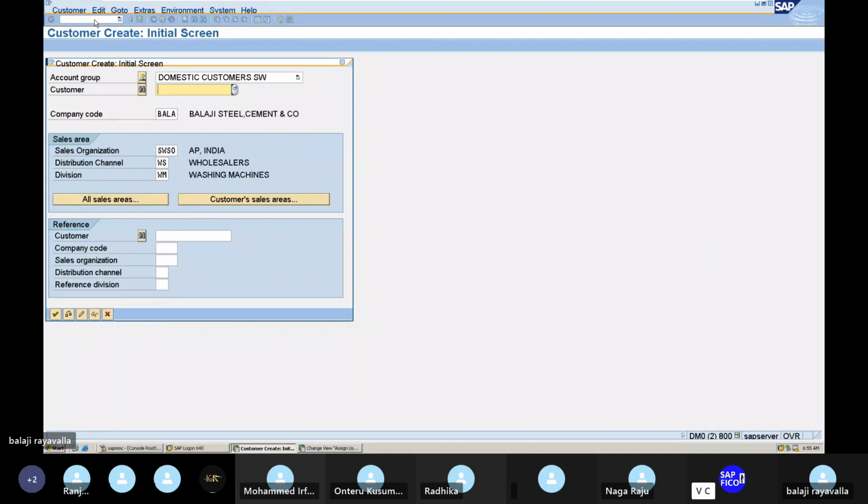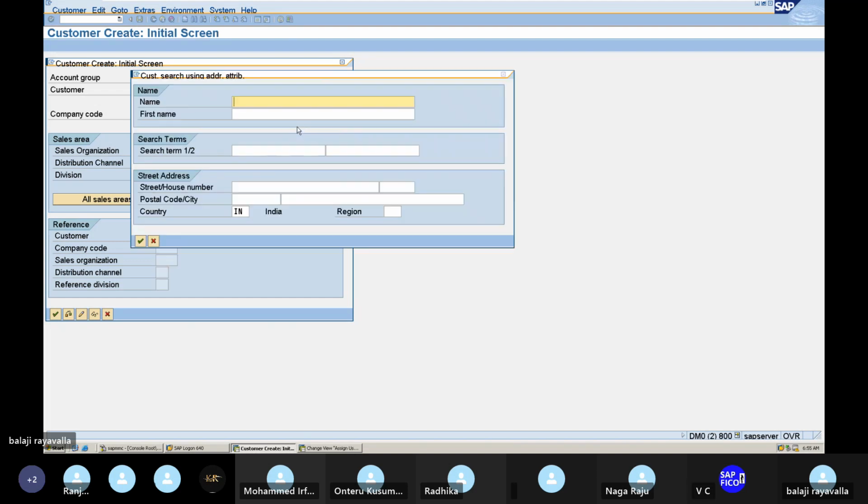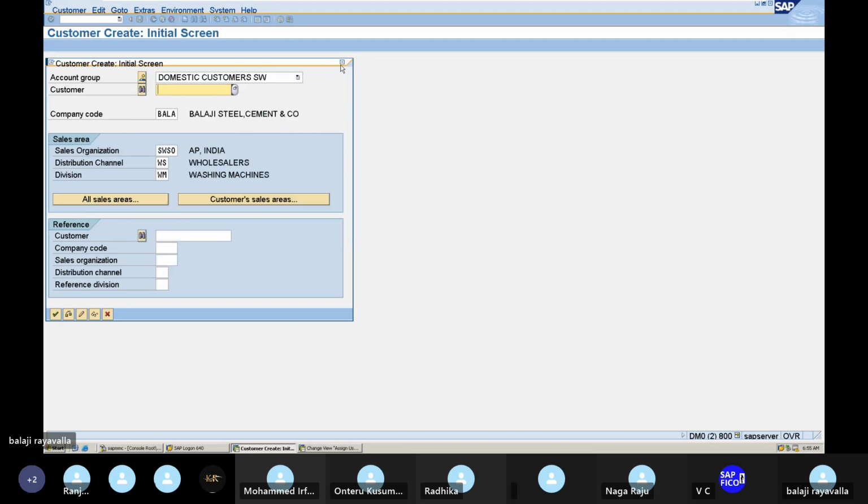Take out the accounting group. What is the accounting group that we have created? Domestic customer accounting group. Can you come down? Where is your customer accounting group? Go to the customer accounting group. Take out that thing and give the company code and remove the sales organization.